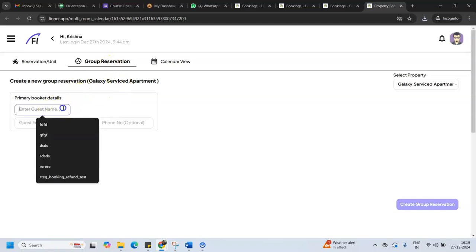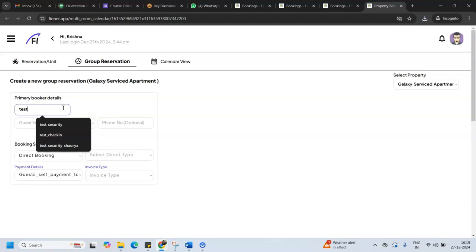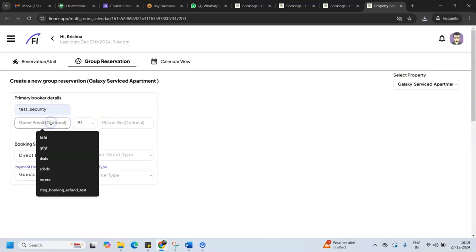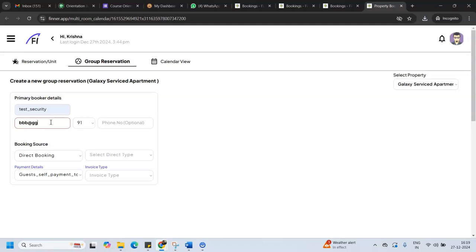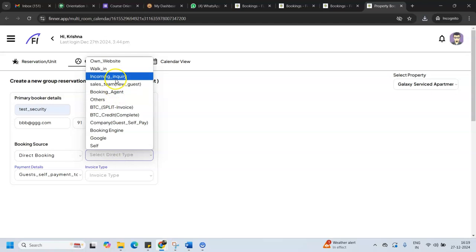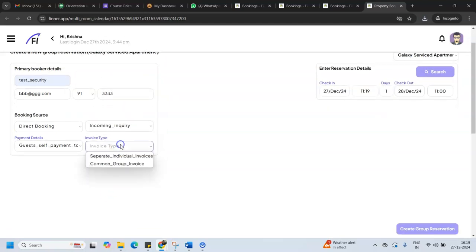You just click on group reservation, let's say in test, and you enter the phone number. And direct booking, let's say it's an incoming inquiry. Now, this is very important. Payment details, guest self-payment. So, that means that one particular guest will be paying for all the booking reservation rooms that are made under it.